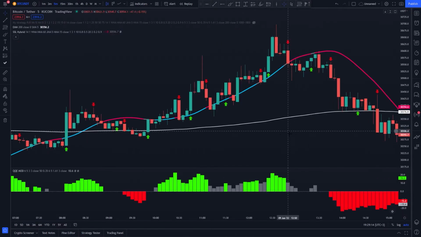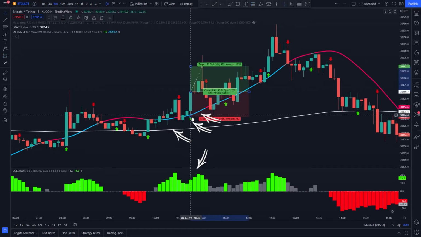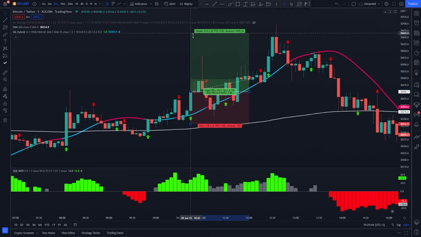For a long signal to be valid, SSL must be above the 200 EMA. Blue SSL hybrid. Green arrow. And QQE mod must be green. Now we can take a long position. Our stop loss must be under the recent lower low. And the risk to reward ratio will be 2.